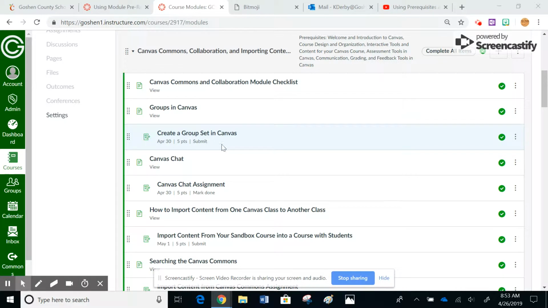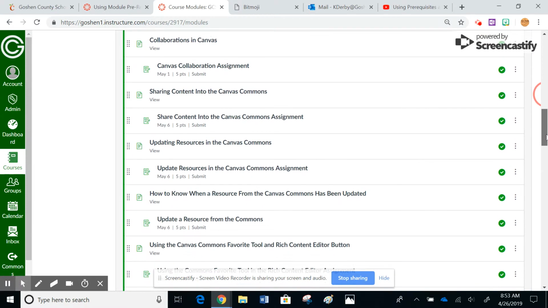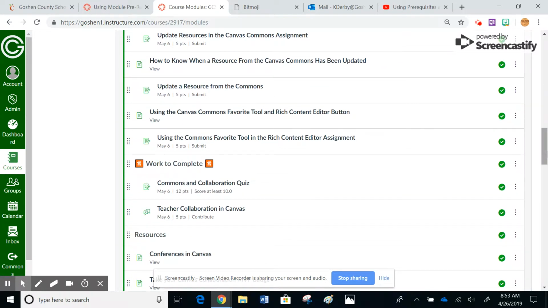Here's an assignment, so that one is set to submit. Here's one set to view. This one is something I didn't have you submit, so you would just have to mark the page as done, and that allows you to continue on. When you get down to the bottom, there's a little bit of a different one.